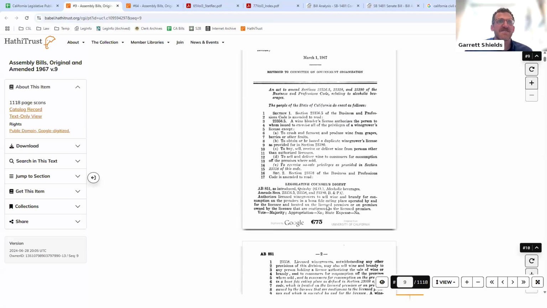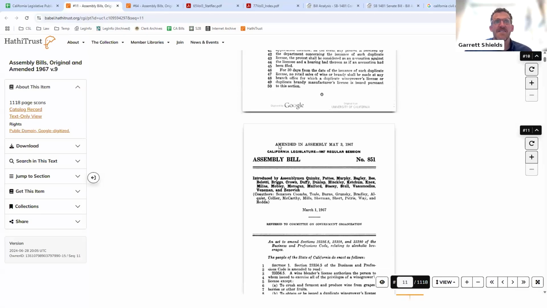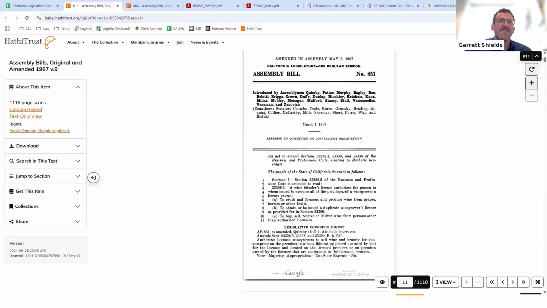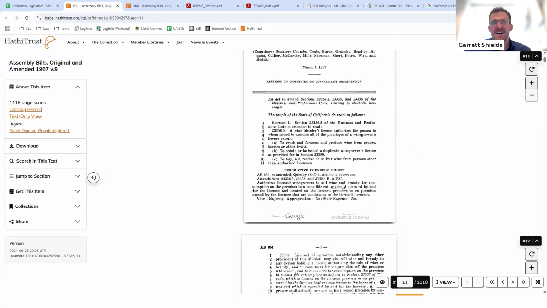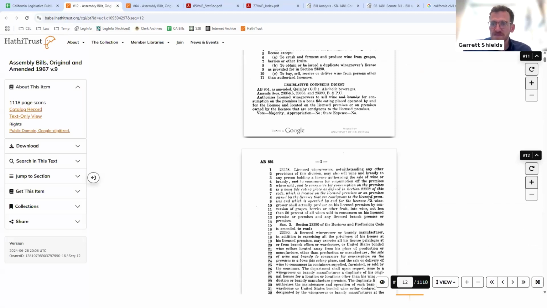Legislative Council's Digest here, first version of a bill. Here we see the next version. It says that it was amended. Legislative Council's Digest is amended here too to reflect changes in the bill language. Okay.